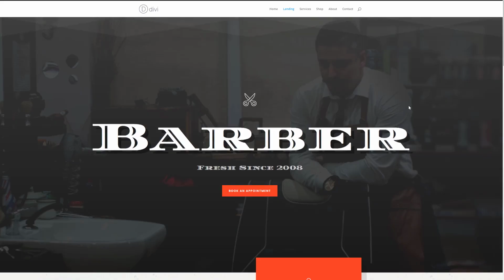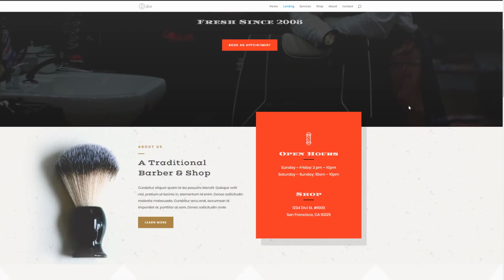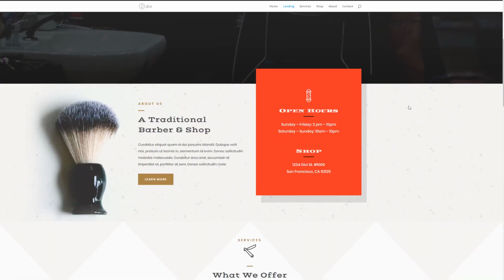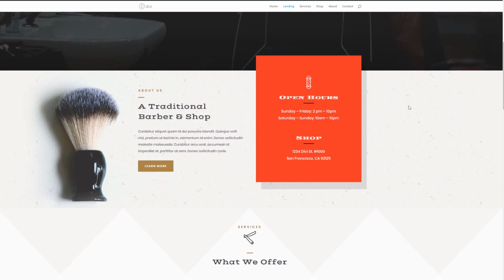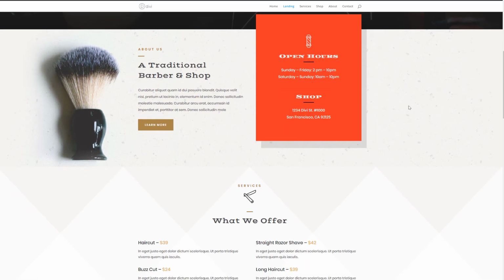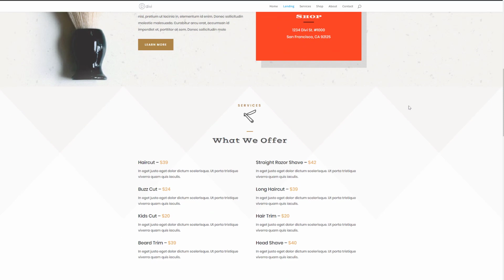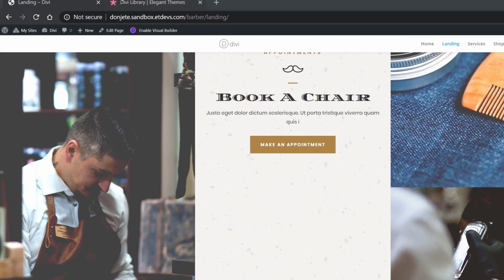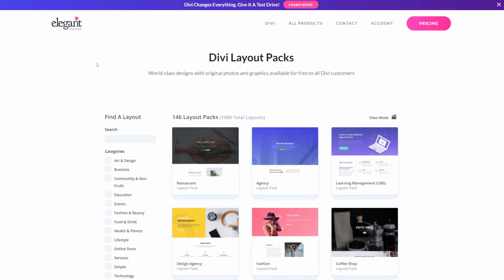Alright, so let's take a quick look at this Barbershop Layout Pack. So this is the overall look and feel that you can expect from it. This layout pack includes custom icons, high quality images, all of which you can use without any restrictions on your own website. And if you want to lay your hands on this layout pack, you can go to elegantthemes.com/layouts.